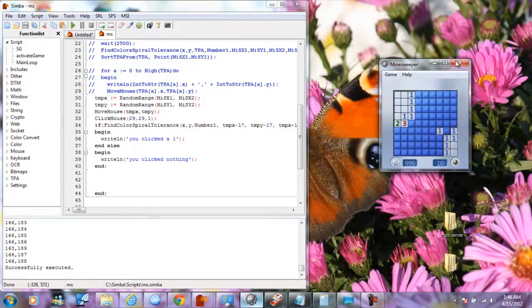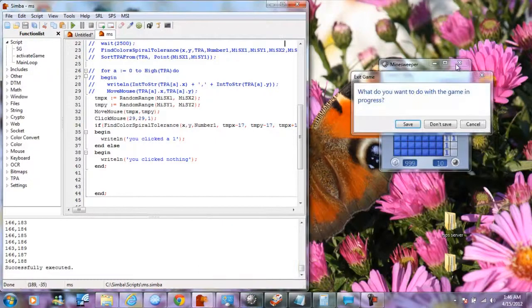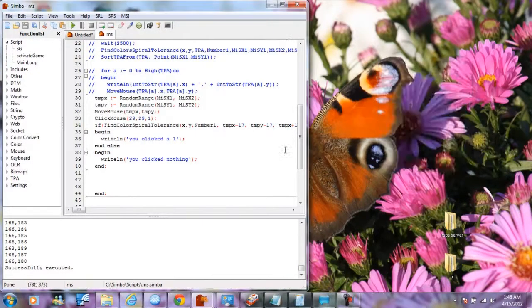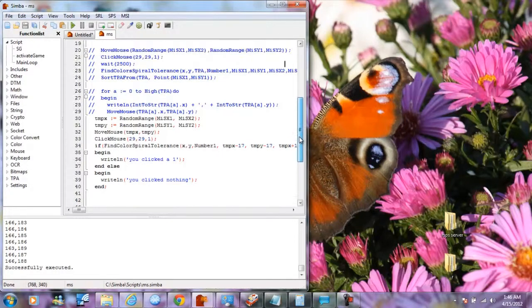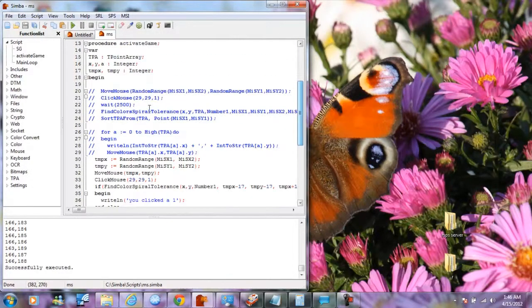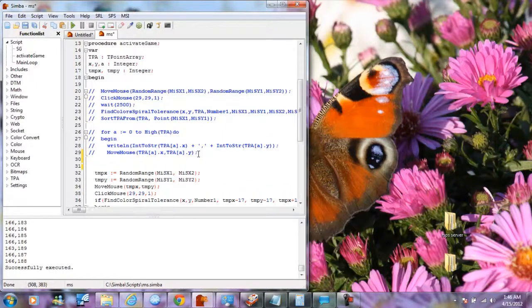But anyways, this way we have the script completely there, and Minesweeper is not responding. Don't save. Okay. So what I did is I commented this out, if you guys will notice. Why did I comment that out? Because that was all script above, which basically all it did was randomly click on a spot and then move the mouse to all the positions and did absolutely nothing else from there.